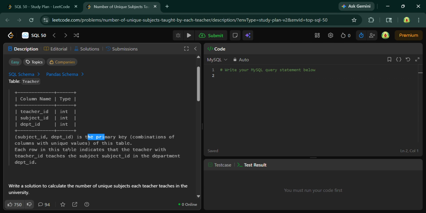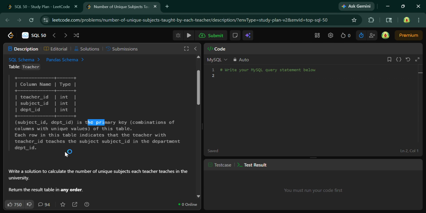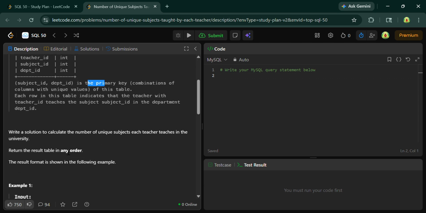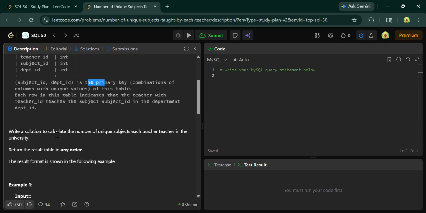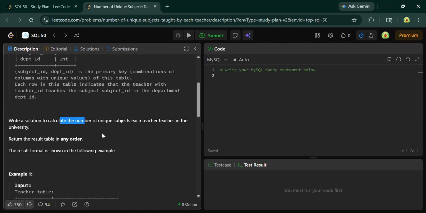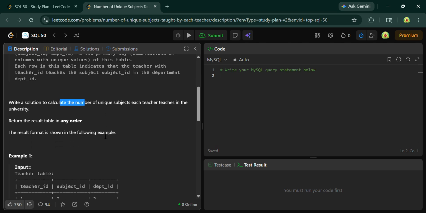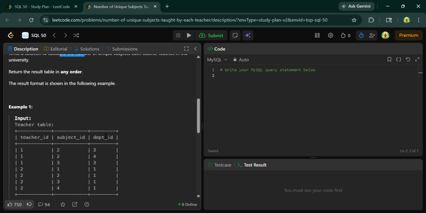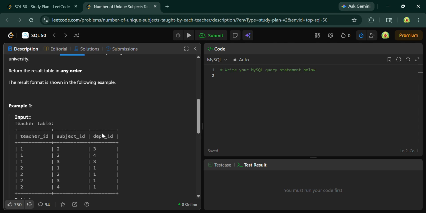Okay, each row in this table indicates that the teacher with teacher ID teaches the subject ID in a department depth ID. Okay, so you have to write the solution to calculate the number of unique subject each teacher teaches in a university. Okay, so you just have to return the result in any order.